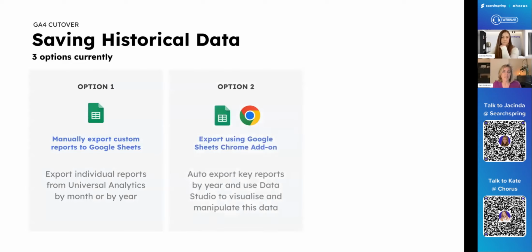My preferred option is using Google Sheets and using the add-on for Google Analytics through the Chrome browser. This is where you're able to automatically export key reports by date. You can use Data Studio to visualize and manipulate that data from within Google Sheets. This is definitely the approach that I prefer. It's a little fiddly in terms of identifying the dates and the dimensions and the metrics that you require. But it is something that I do provide templates for in my online course. And it's definitely the quickest and easiest way to back up your data as well.